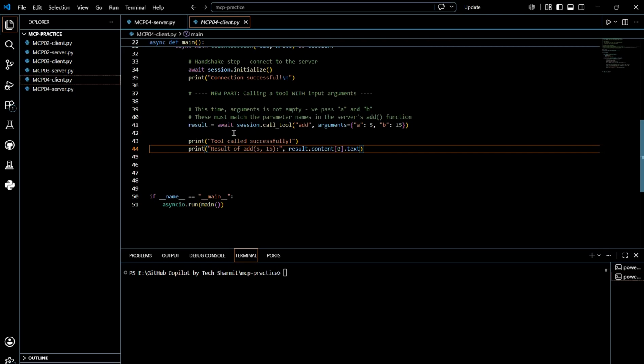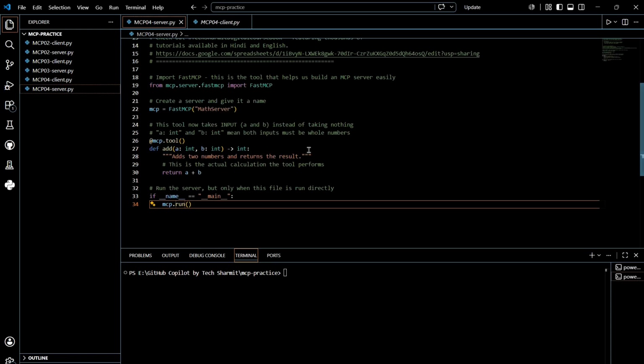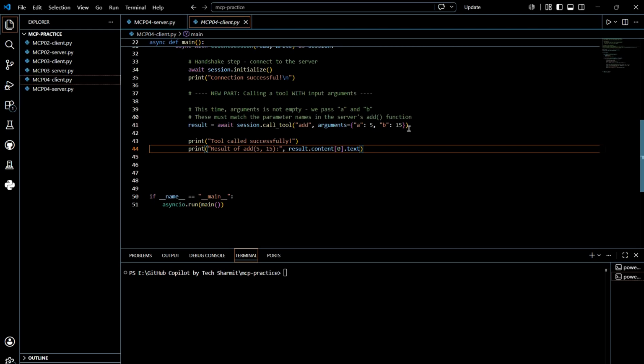So how you will pass the parameters, you will just write await session.call_tool, the method name is not method, the tool name is add, okay, which is from the server, you can see, and then we are passing the value of A, which is 5, and B as 15. Then we are printing the message tool called successfully, and then we are showing the result of add 5 and 15, result.content[0].text. Now what is this content[0]?